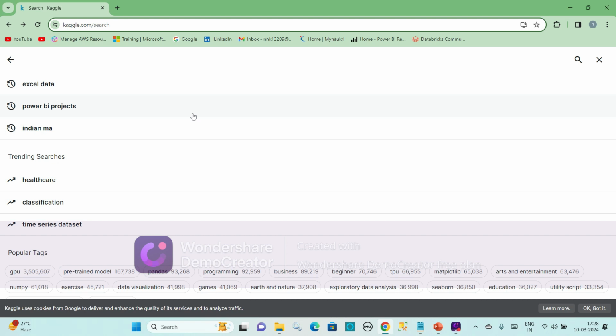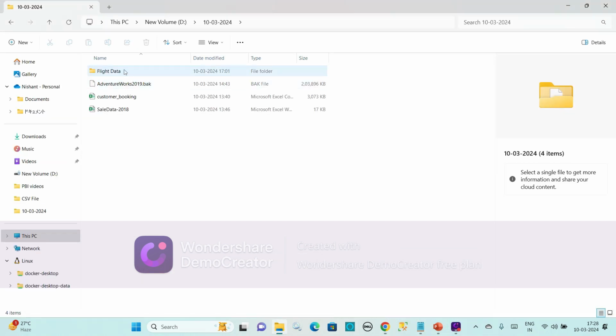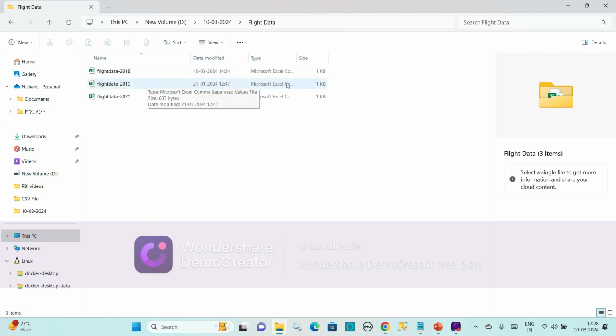If you want to see the data, I will upload it and put the link in the description of this video, so you can download it and prepare a report in Power BI. Before I start, I want to show you my data. This is the flight data, in one folder, and these are CSV files, comma separated values, for different years: 18, 19, 20.